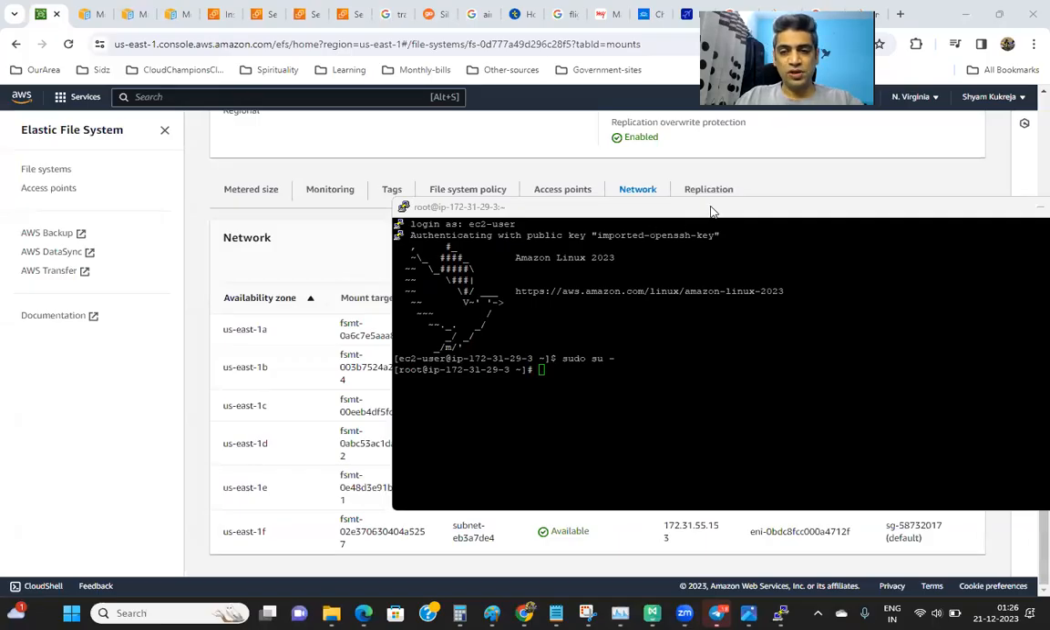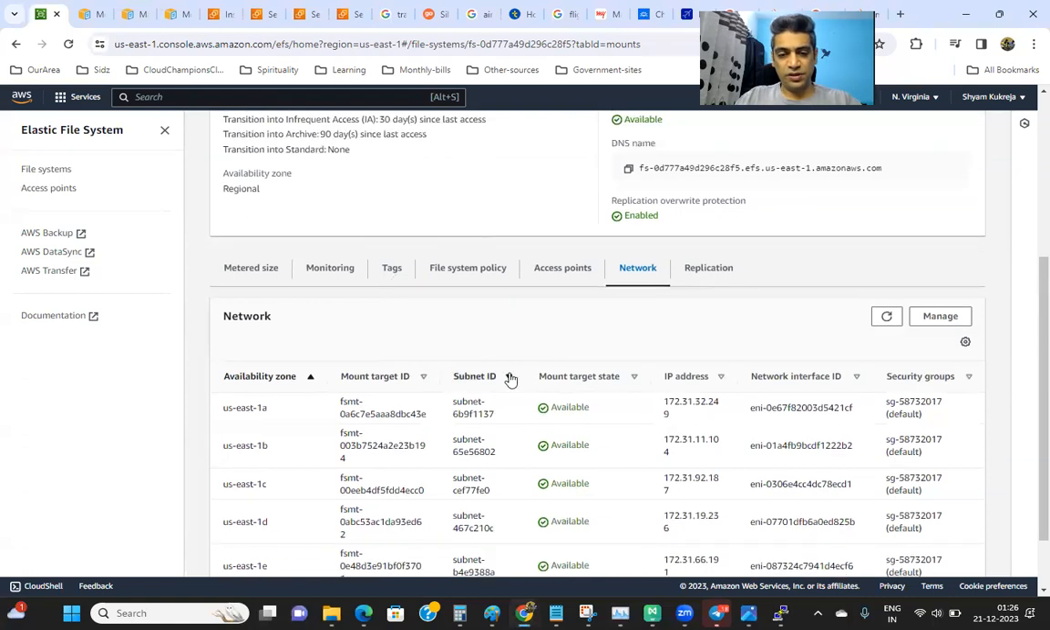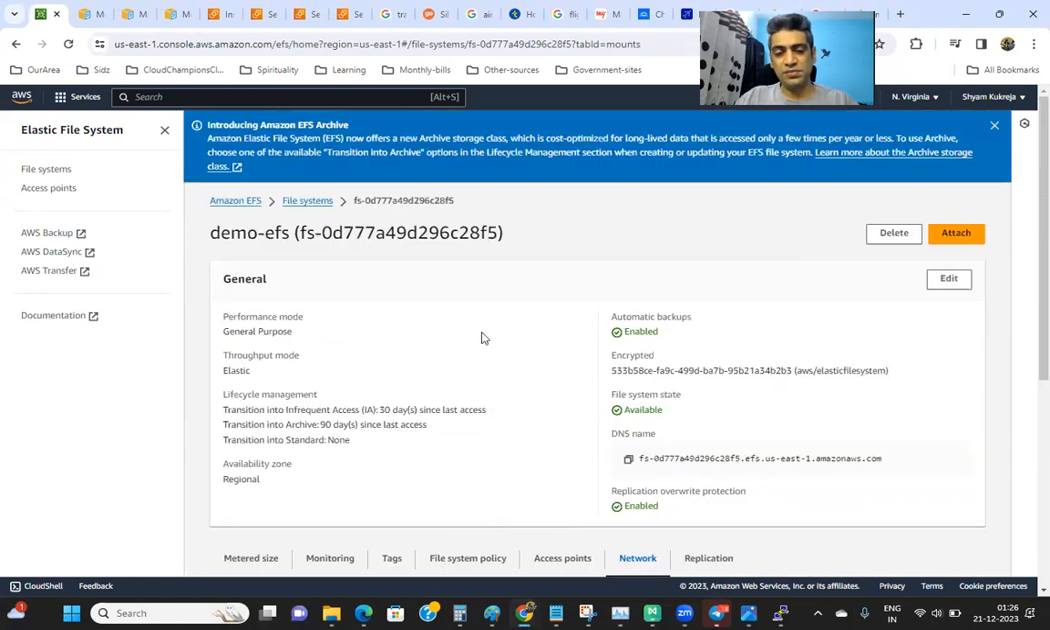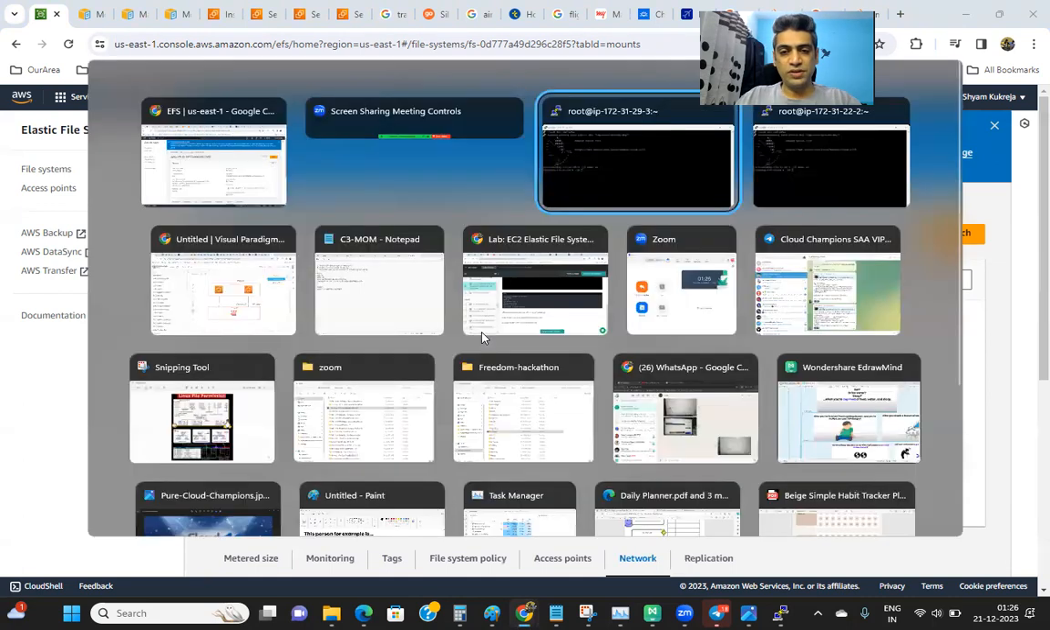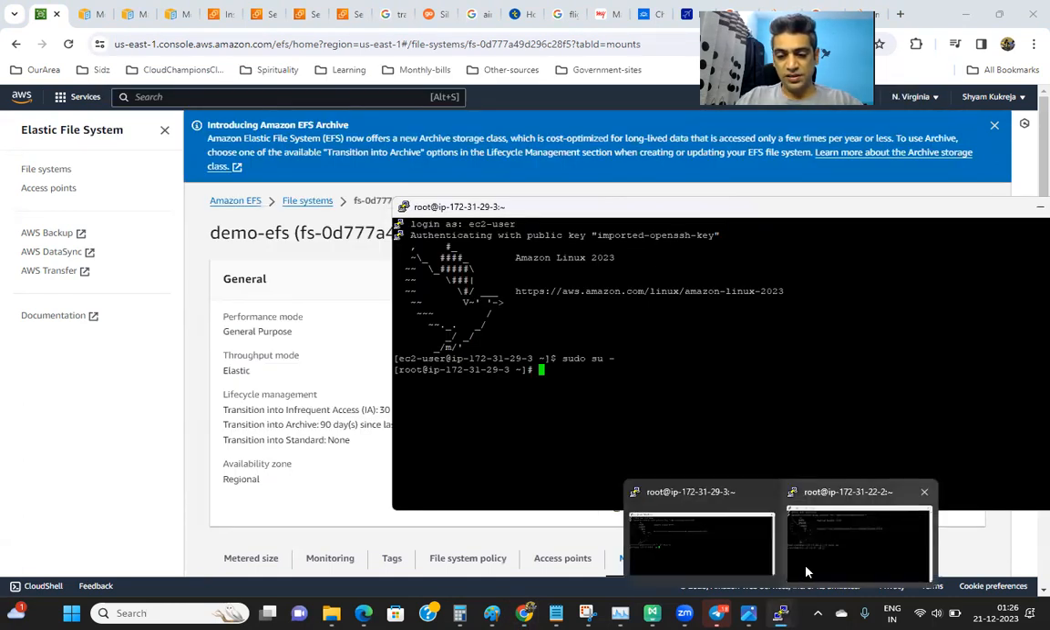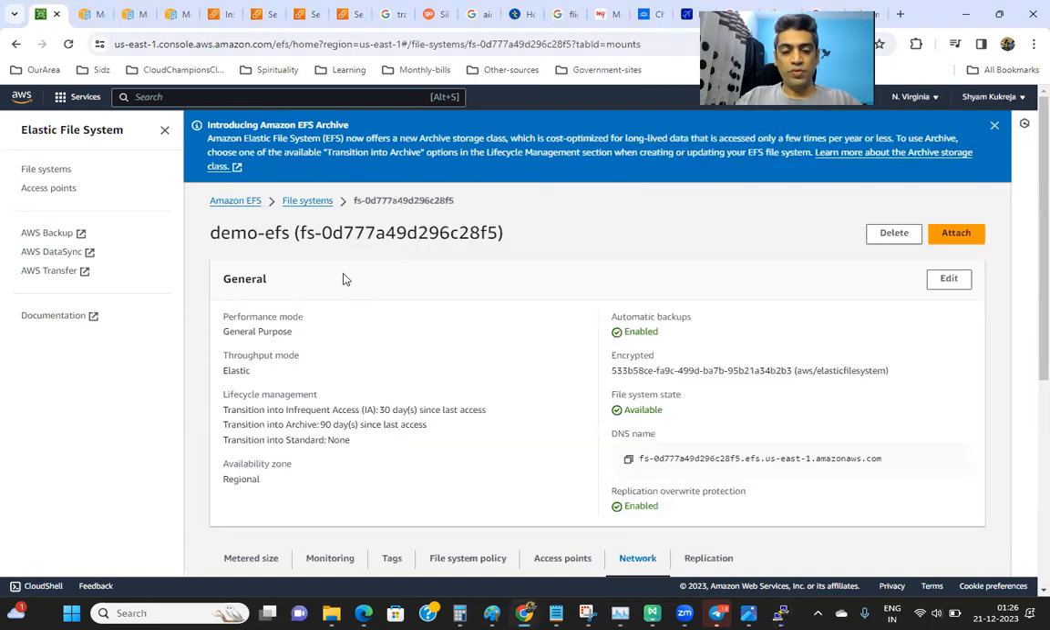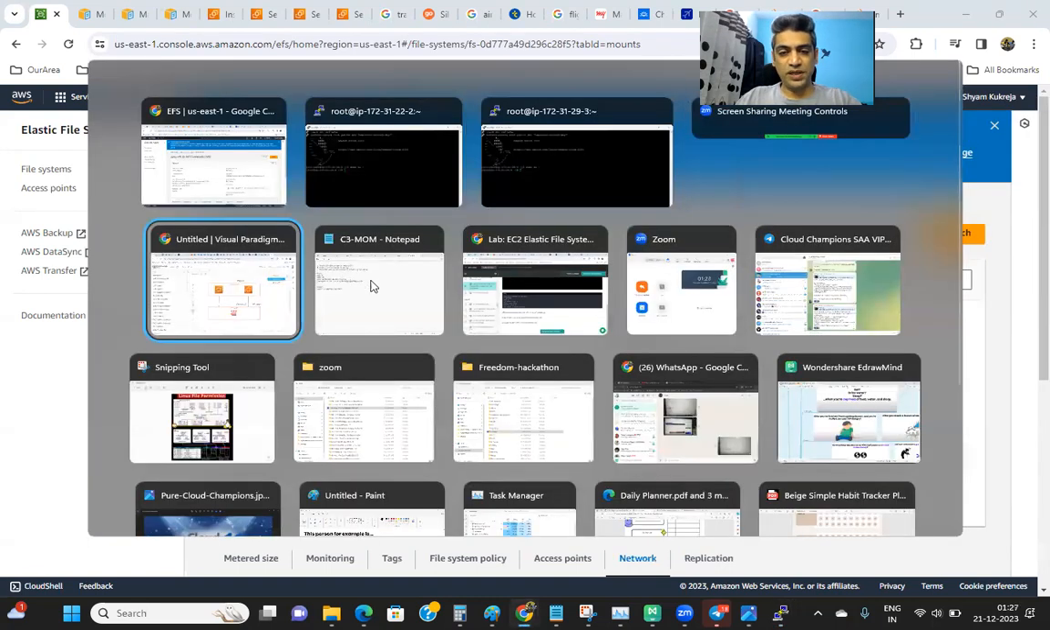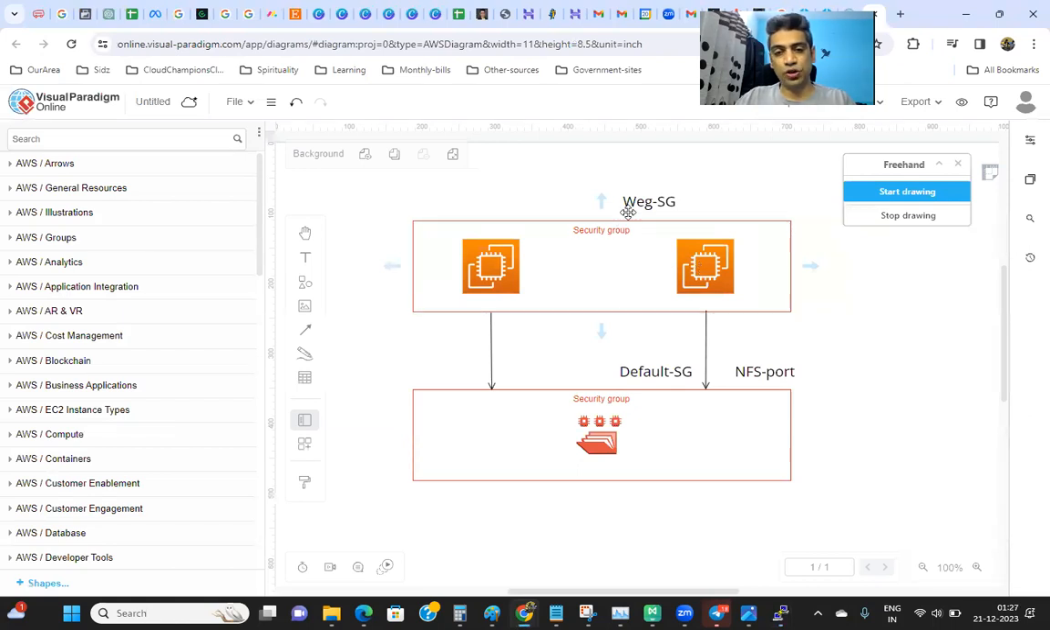Quickly sharing my screen. So you can see you have created EFS, elastic file system. And we are also logged on to two different machines. This is the first machine and this is the second machine. So we are trying to create this kind of setup here. So two EC2 instances are ready under security group WebSG, and one NFS file system is ready under the default security group. Now here, since instances from web security group are going to connect to the NFS, we have to allow the inbound port of NFS in default security group for WebSG.